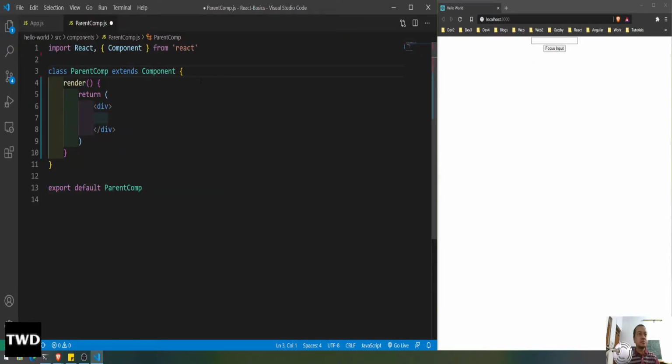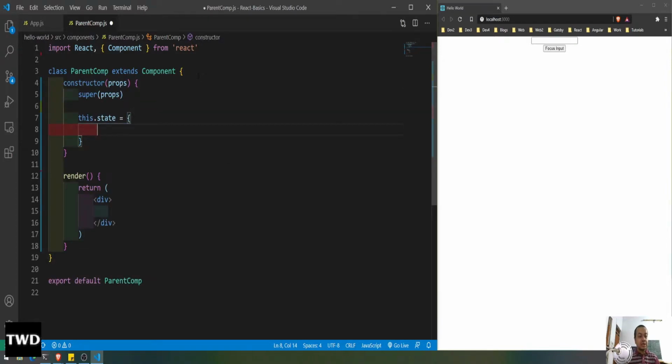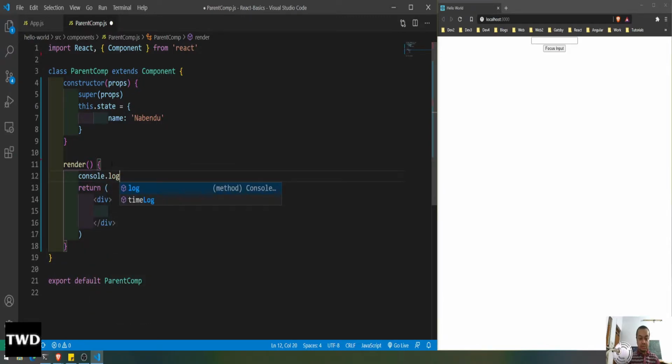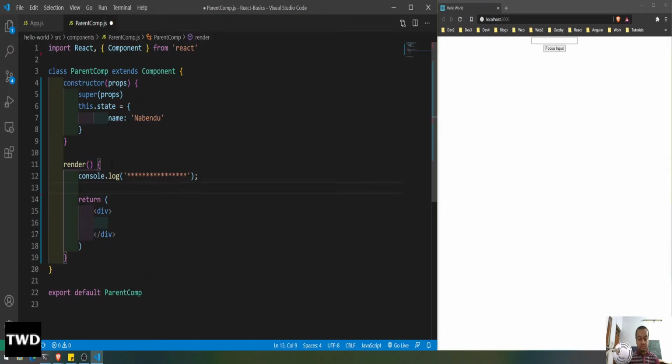After that, it will also have a constructor. These are all shortcuts. It is going to have a state also, name: Nabindu. After that, let me have some console logs, and I will say parent component render.